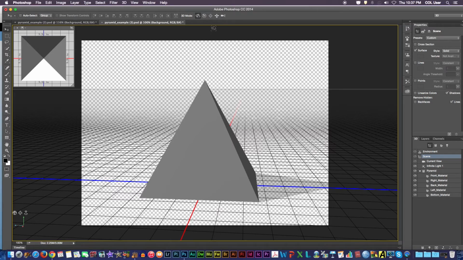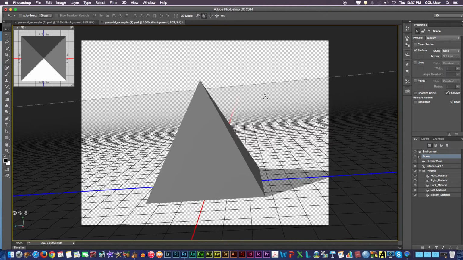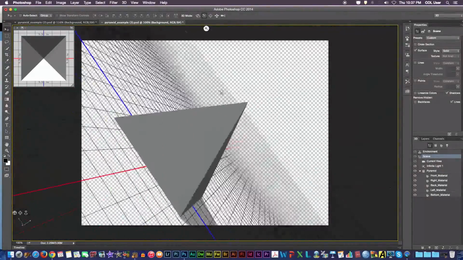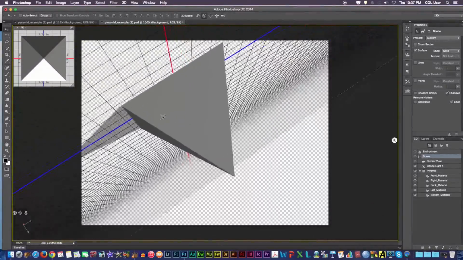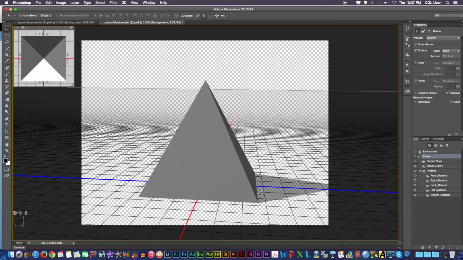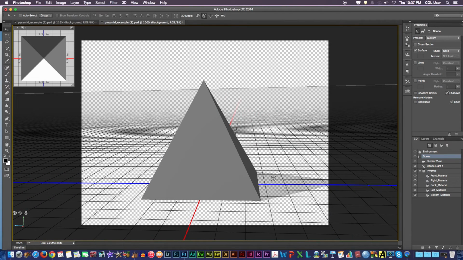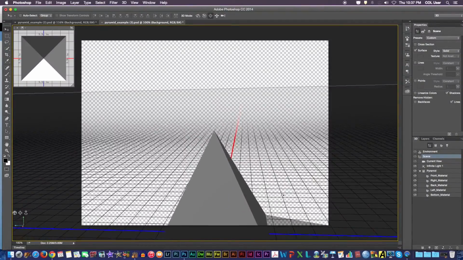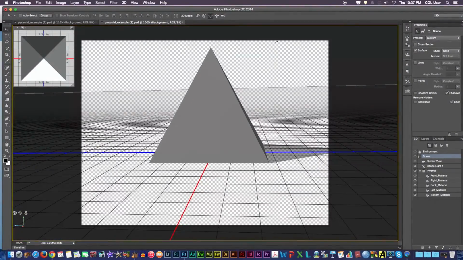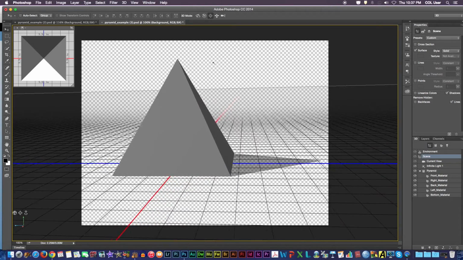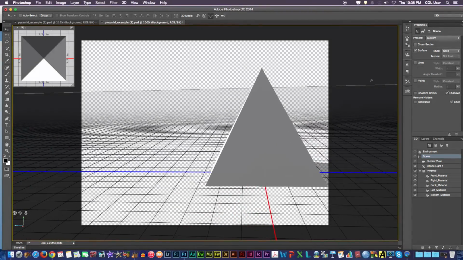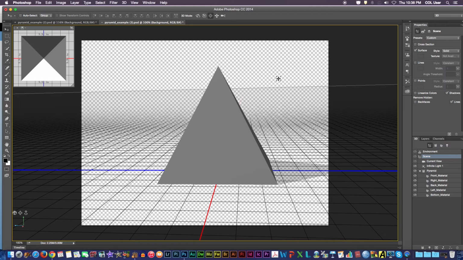The next button is the roll button, and you can roll it around to the side, or the other side, or all the way around upside down. The next button is the pan button. If you click in here, you go down, the camera goes up. If you go up, the camera goes down. If you go to the left, the camera will go right, and if you go to the right, the camera will go left. So it's all inverted controls basically.